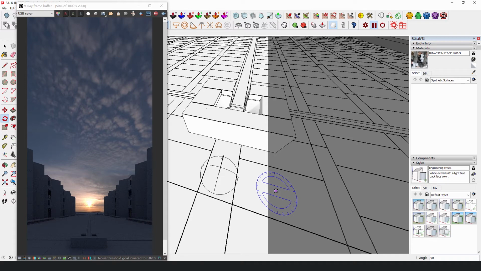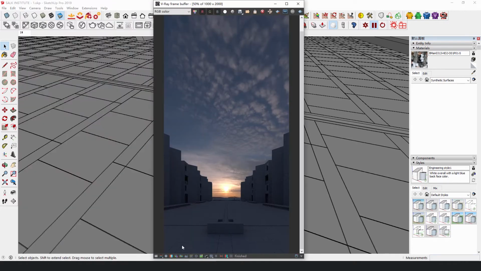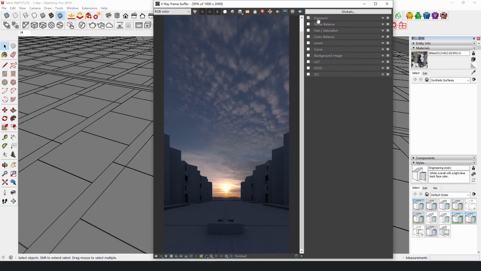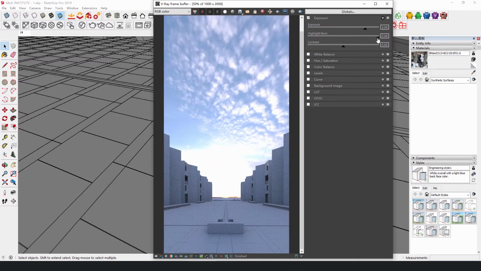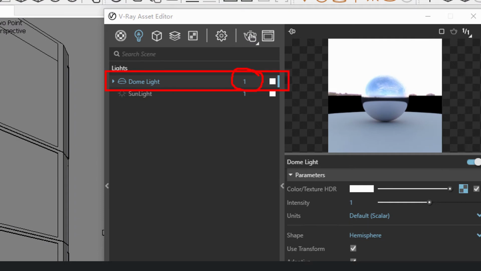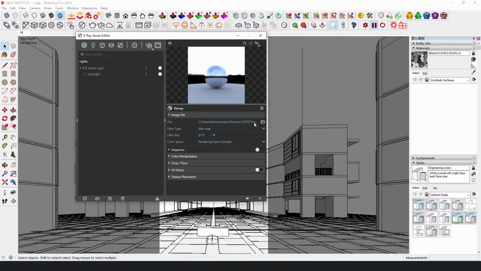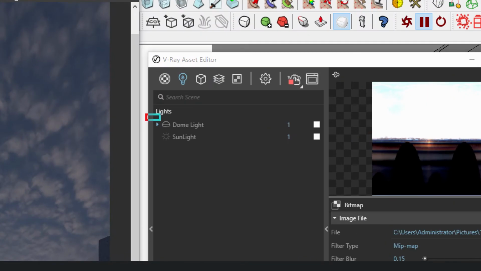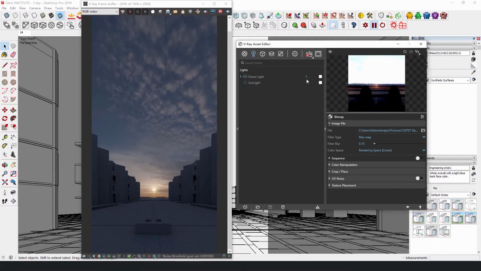Then is the exposure setting of HDRI. You can simply set the exposure, highlight burn, and contrast in the V-Ray frame buffer window to adjust the whole picture. But if you want to get the best lighting effect on the basis of the overall exposure adjustment, you need to pay extra attention to the value of dome light and the gamma curve of HDRI image, as well as the subtle relationship between them. The value of dome light is easy to understand. That is, linear increase of the brightness of the whole HDRI.